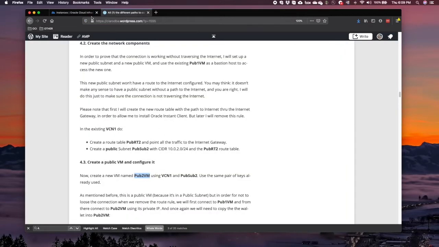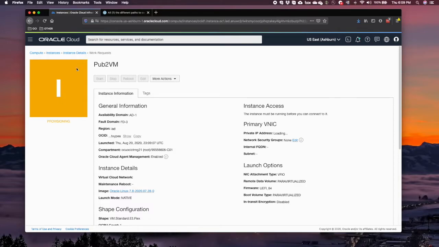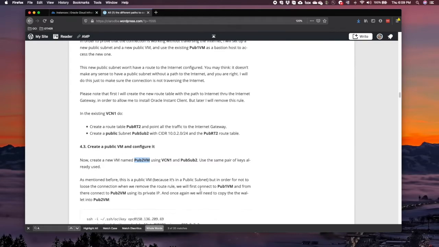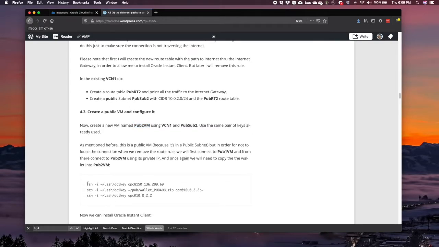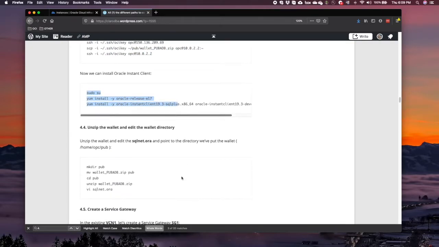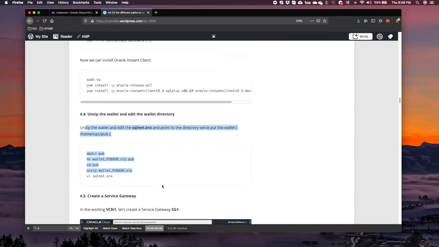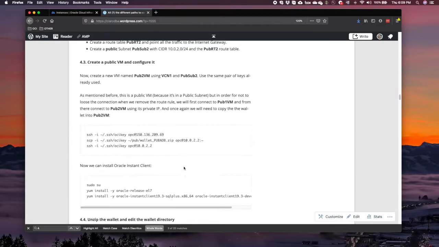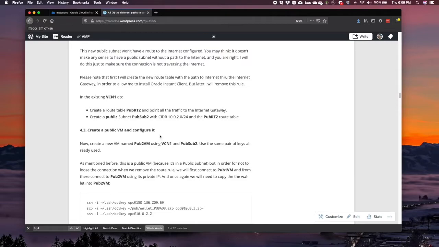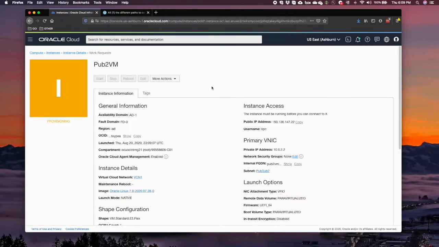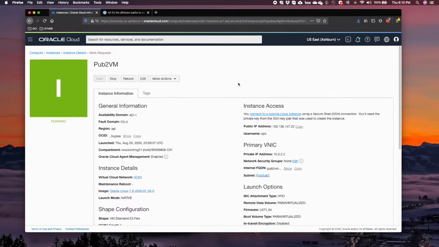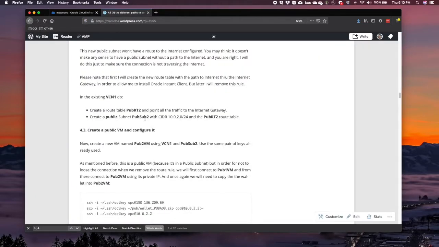Okay, and again I'm gonna pause the video to wait for this virtual machine to be provisioned, and after this is provisioned I'm gonna again copy the wallet into there, install SQL Plus, configure everything, create the service gateway, and go from there. Okay, let's wait some minutes for this to be provisioned, and we'll be back in a hurry. Okay, back again. The pub2 VM is already provisioned, so let's continue.